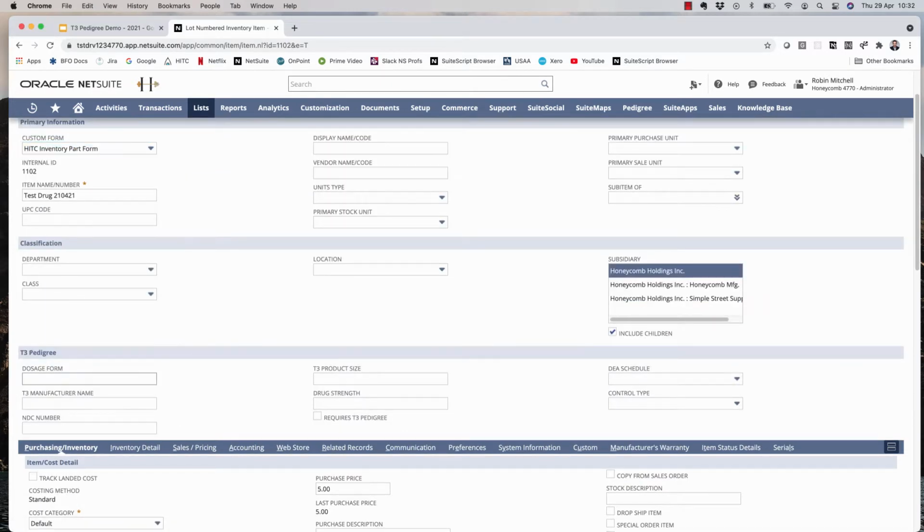There we go. I'm just going to fill in some data here. Dosage form is capsule, manufacturer name is ABC Drugs. I'll enter in an NDC number. Product size, drug strength. Now as we fill this out, the most important field is this Requires T3 Pedigree checkbox. If this is checked, then this item will trigger all the T3 logic on transactions.